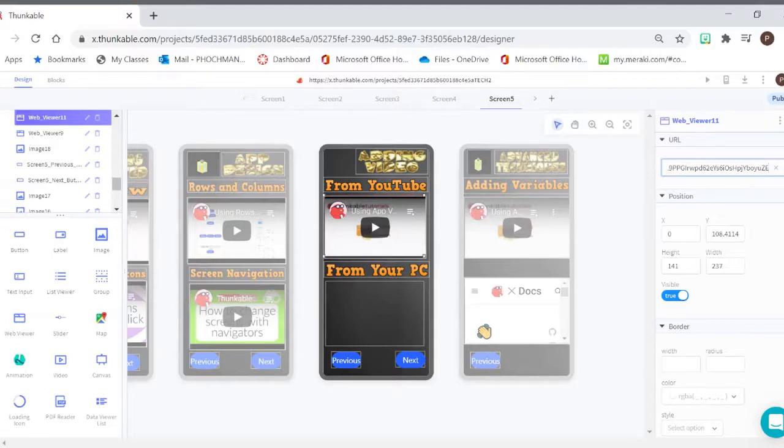You have to, once again, go to the YouTube video, right click, get the embed code, kind of flesh out that exact link you need, and insert a web viewer and paste it over here in the URL.